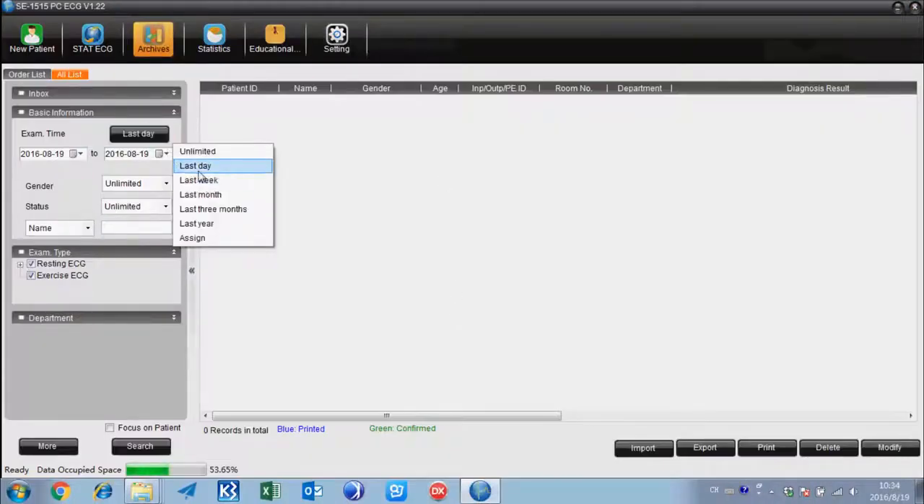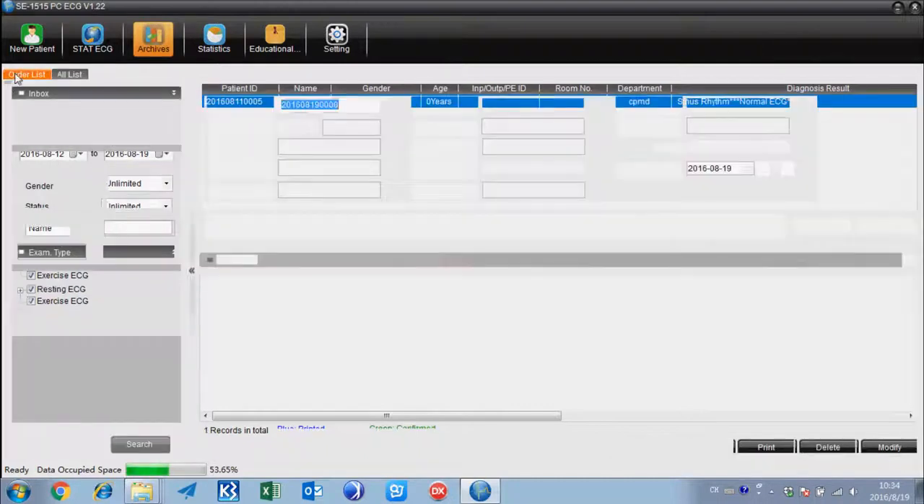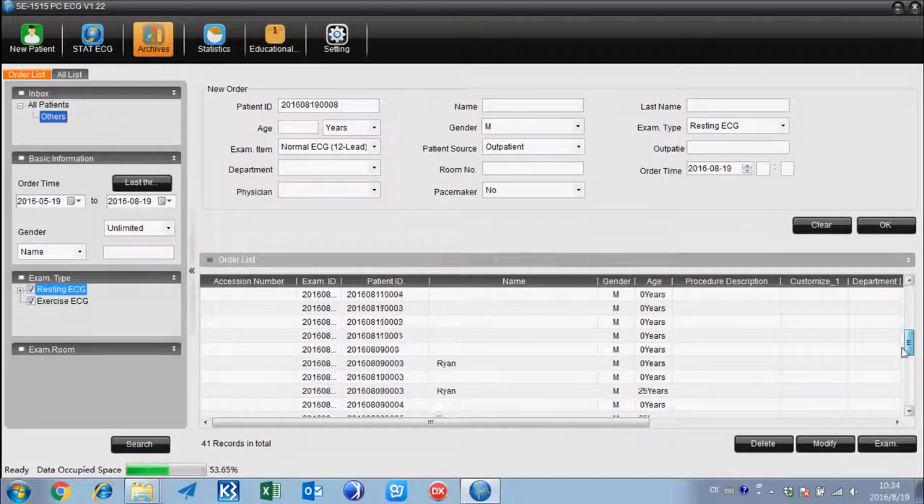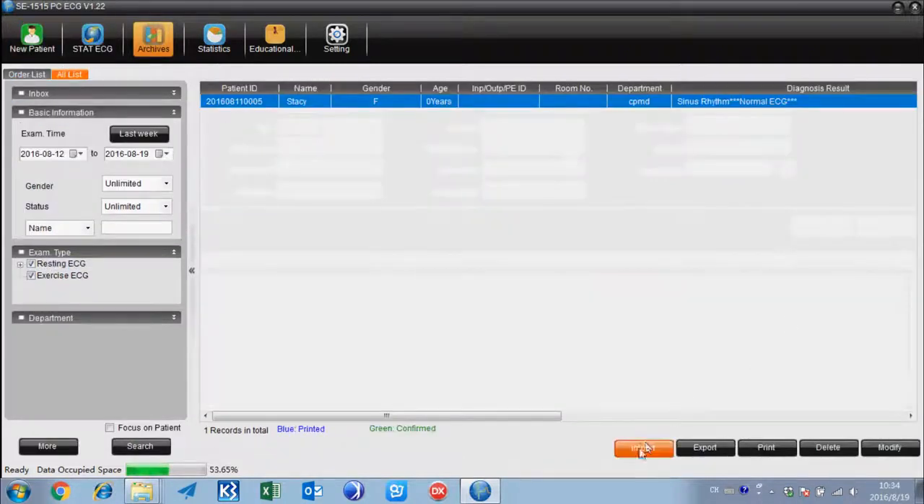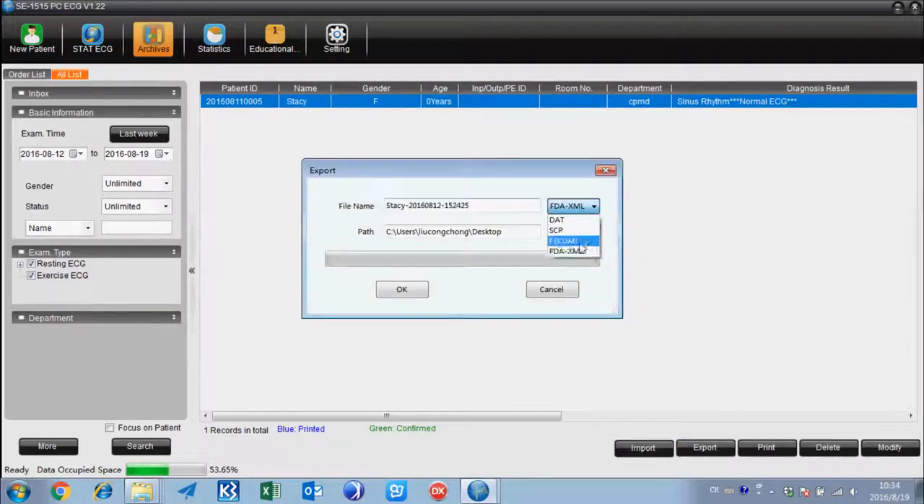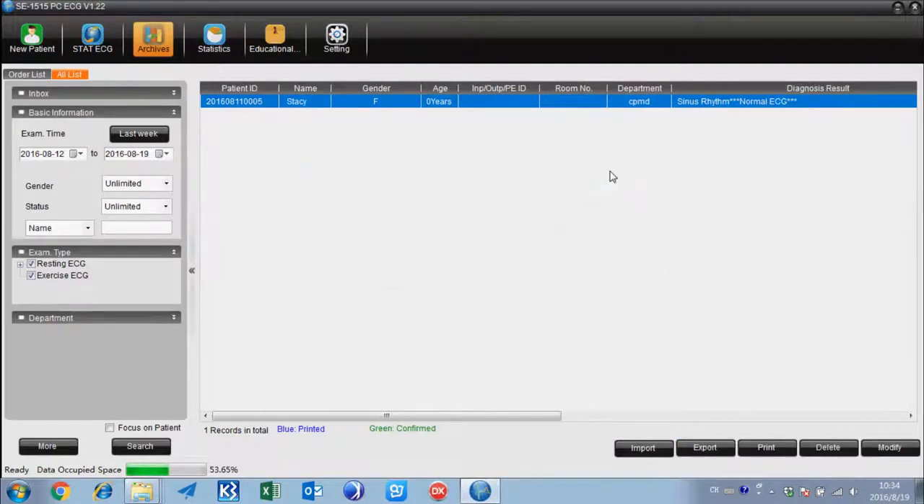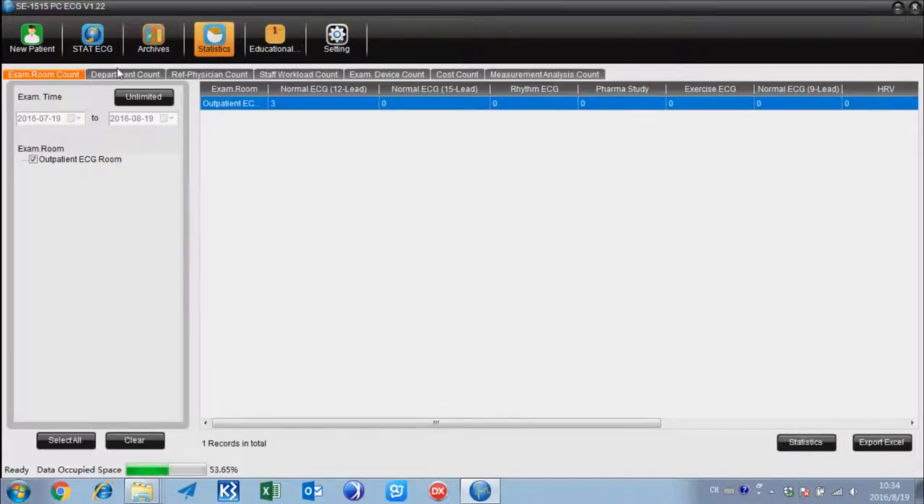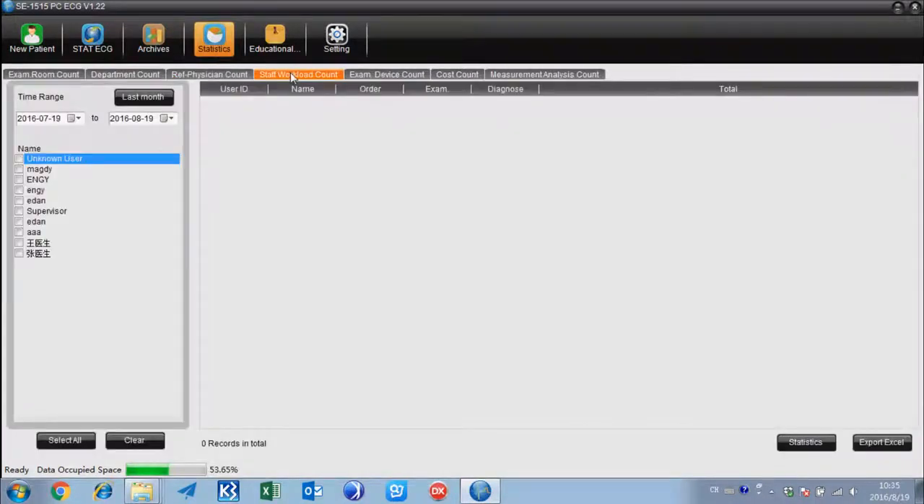Use the Archives button to inspect the database of historical ECG data and patient orders. It is possible to import data from an external storage source to the database or export the existing data into different formats in Archives. Statistics will get you to the detailed statistical information of the ECG exam. It also calculates the workload of departments, staff, and operating devices.